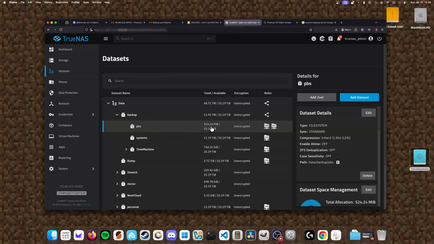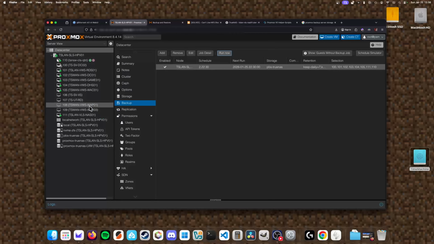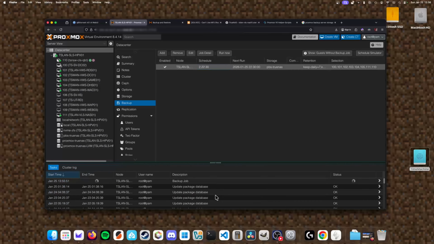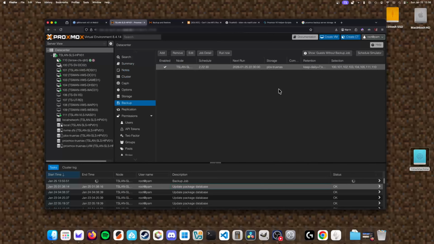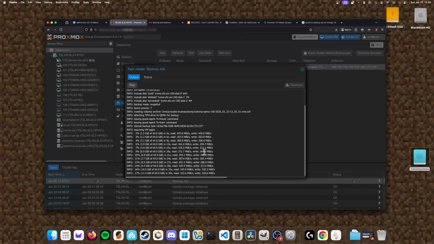Yeah, it's already saved 0.5 GB, so it is doing something. Now, how can I see the progress? Could probably fold out this one. So backup job is in progress. Task okay. That's not the one. Okay, this one. Yeah, okay. So now we can see here that it's running.